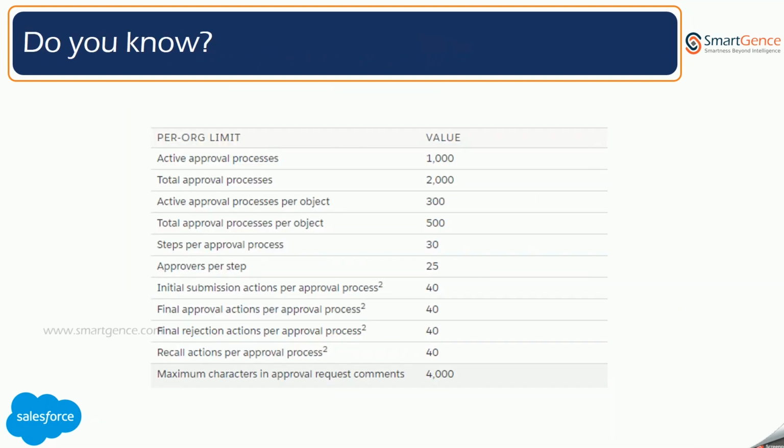A quick fact before ending this session. As with most other activities in Salesforce, we have some limits. We have a maximum of 1000 active approval processes and 2000 total approval processes in our org. Active approval processes per object and total approval processes per object are 300 and 500 respectively. Steps per approval process can be a maximum of 30, and approvers per step can be 25.